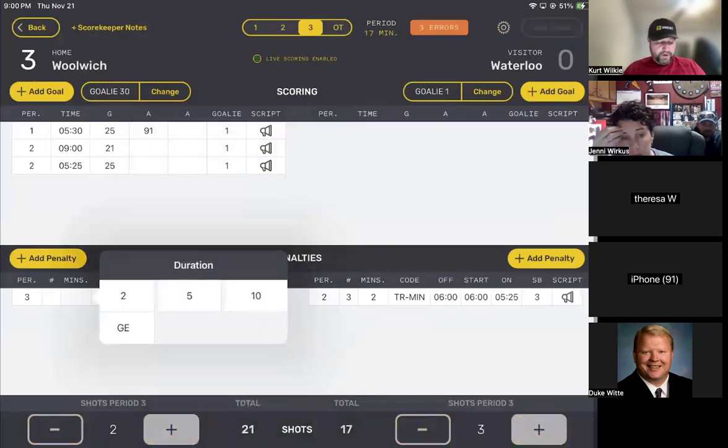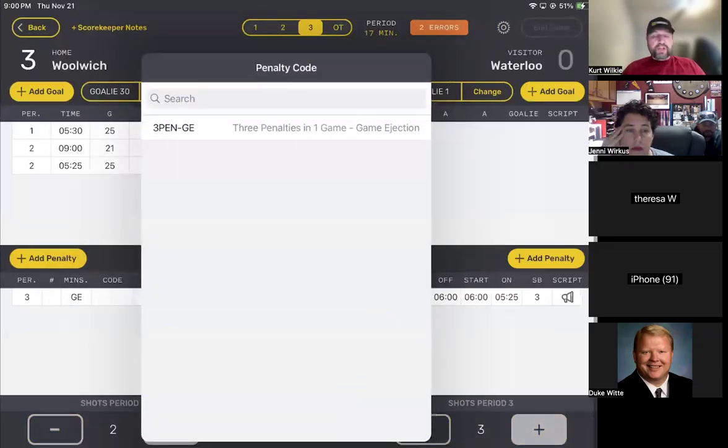3 minutes left in the third period. We do have that GE, which stands for game ejection. Okay. So we hit the GE, the game ejection. And these are our options for the game ejection. And it's 3 penalties in 1 game. Is that the only option you have for a game ejection, Jenny, or do we have any more?